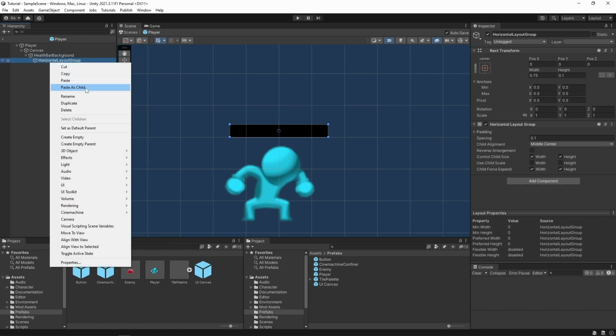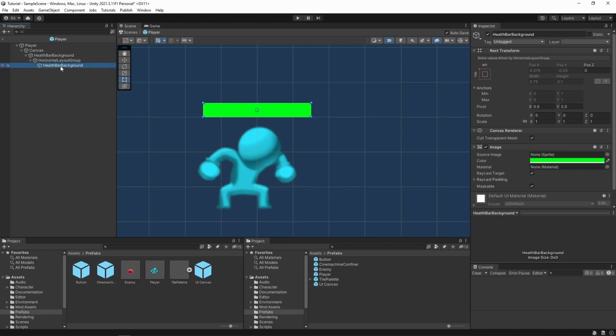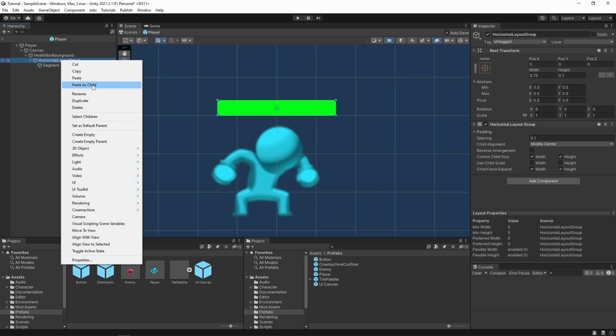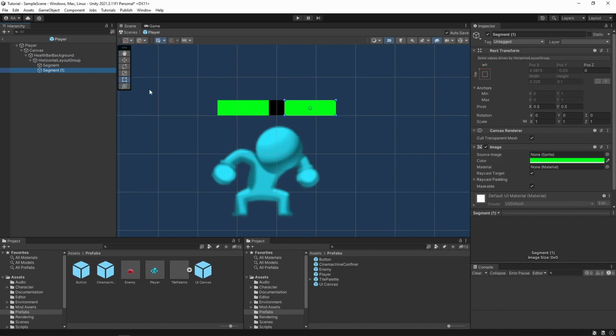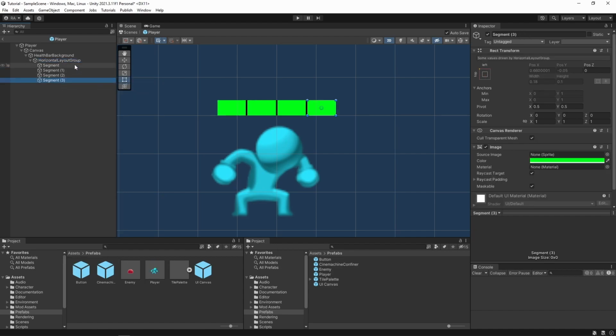So we just copied this. Let's paste it as a child. Let's change it to green just so we can tell that it's a segment. Let's also rename this to segment. Now we can copy this. Then we paste it here, and you'll see the effect take place. You know, that's a bit thick. Let's change that to 0.01. That's a lot better. And no matter how many we paste, they will always equally segment.